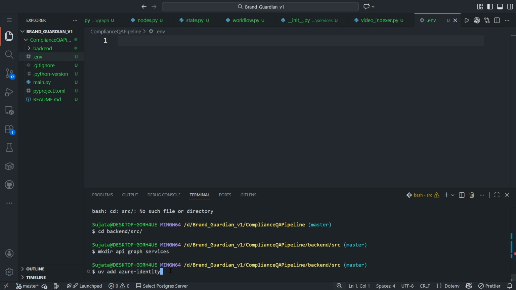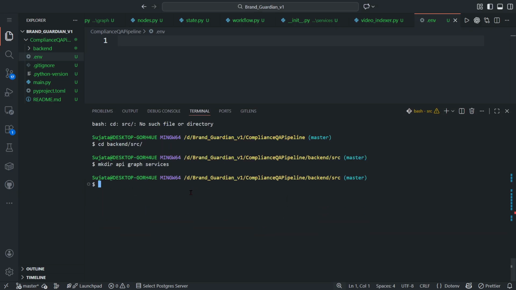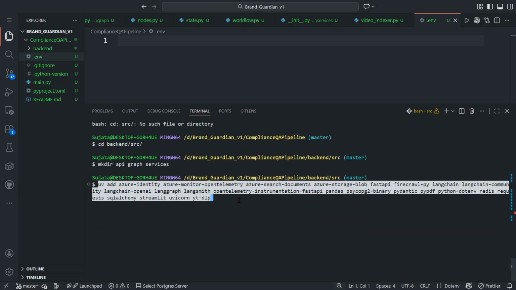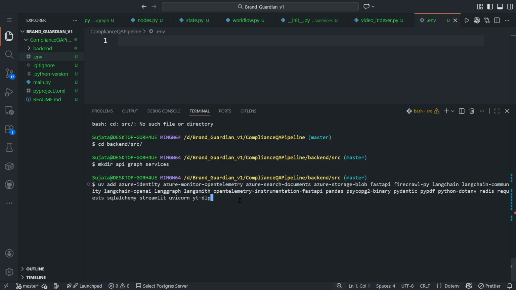Now if you look in the documents, there are a couple of documents added in this project. In the document where we talk about the project walkthrough, you will find a link with all the libraries that we're going to add. So I'm directly going to copy paste all the libraries that we need. These are the libraries we will be needing for this project. You can see there are a couple of them: identity, Azure Monitor, OpenTelemetry, Azure Search Documents, Azure Blob Storage, FastAPI.